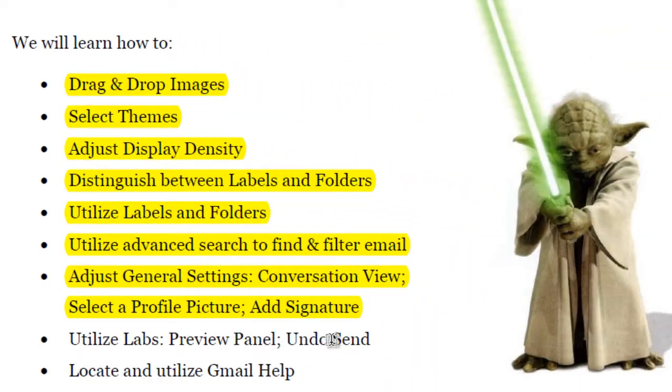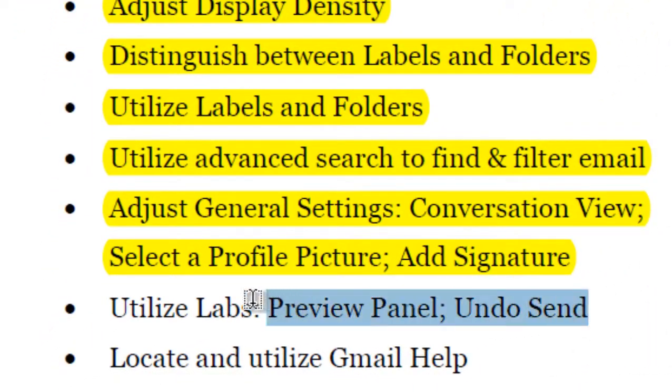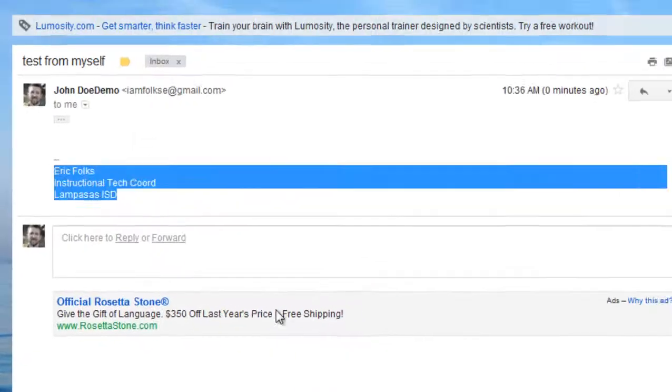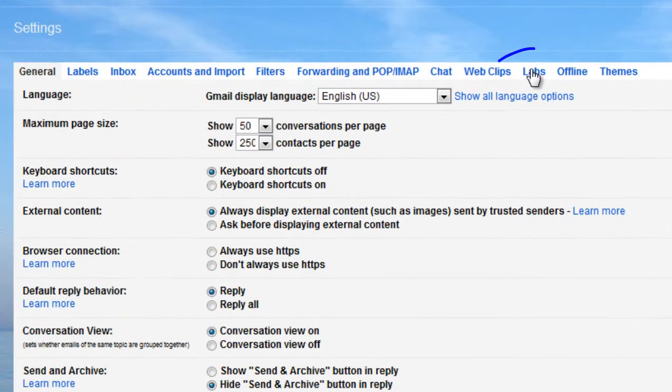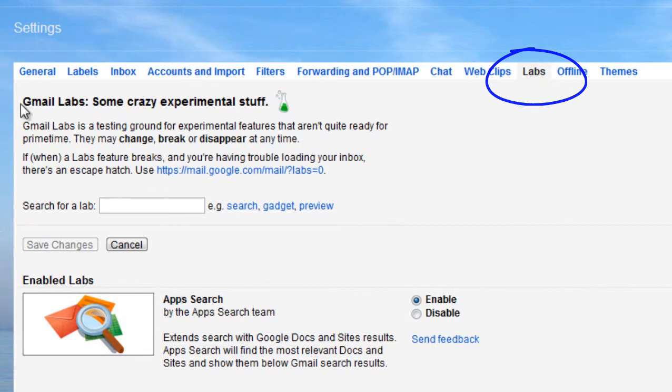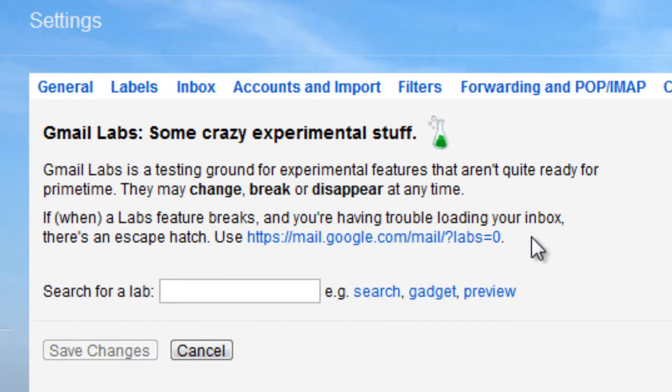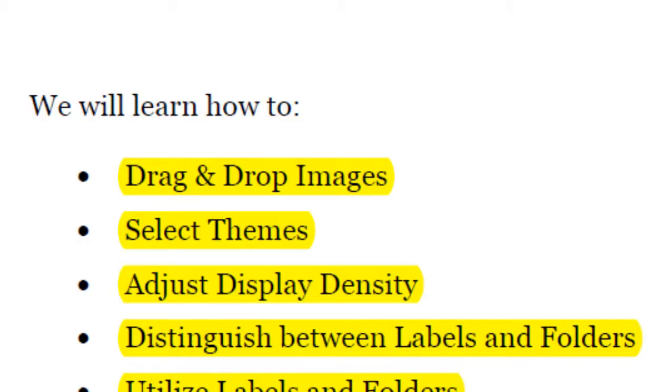Okay, so next thing we want to do is look at the labs. Google has a section under the settings. If I click on the drop down, click on settings, and I click on labs, it gives you a little indication right up at the top that Gmail Labs is experimental. Not all this stuff is going to work perfectly, and some of it may disappear or break at any time, but you can always restore to your standard setup right here if you want to get rid of any of the labs. But there are a couple really neat labs that I want to show you.